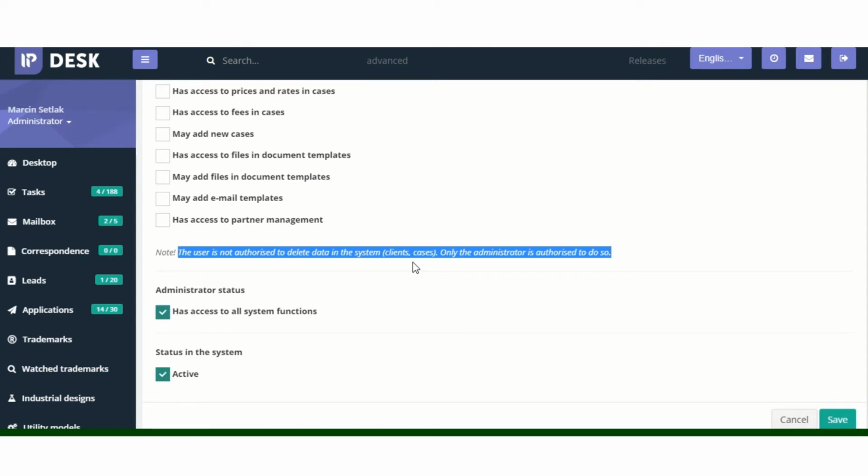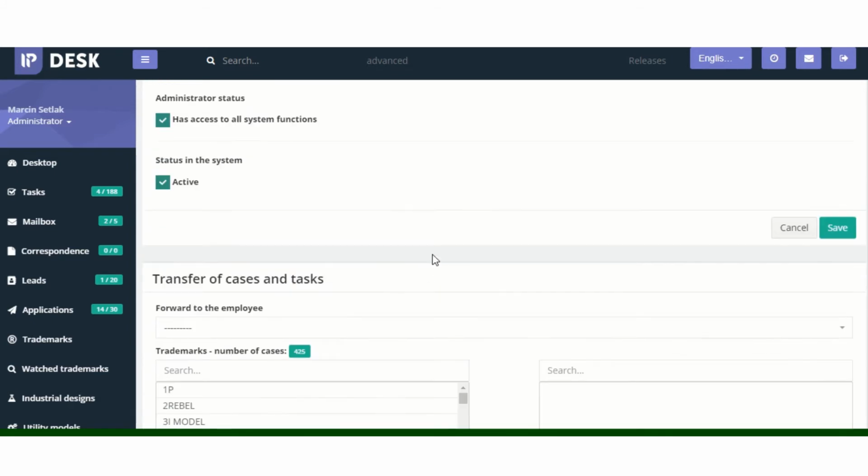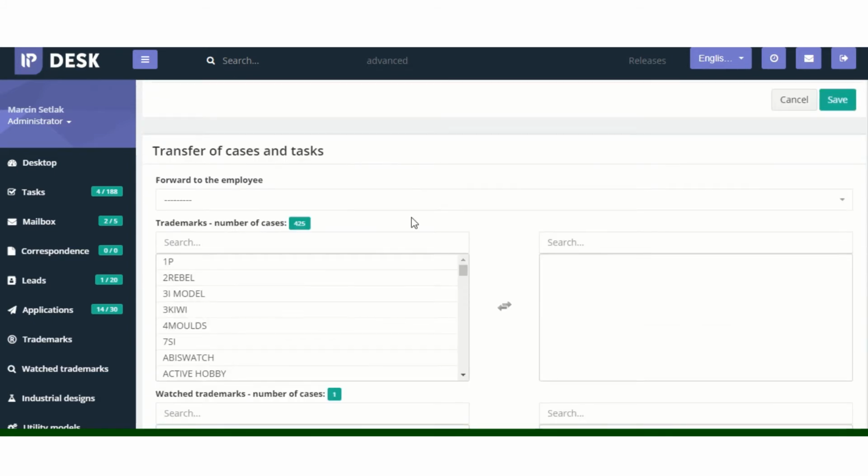So you should remember that if someone adds a case which should be deleted, then he has to send this request to the administrator. Below you have an option of transferring cases and tasks.